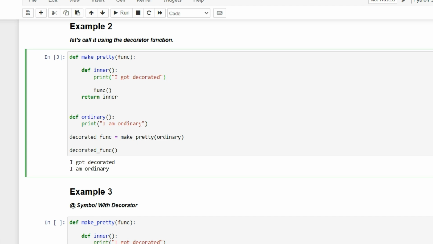I still haven't gone into the ordinary function. I am on the decorator function. So it will print whatever is inside the decorator function, and then it will call the argument that we passed as a function. What is this argument? It will find that there is another function as an argument, go to that function and return whatever is inside it. In that way, first I got decorated, and then I am ordinary. This is the order of a decorator function.